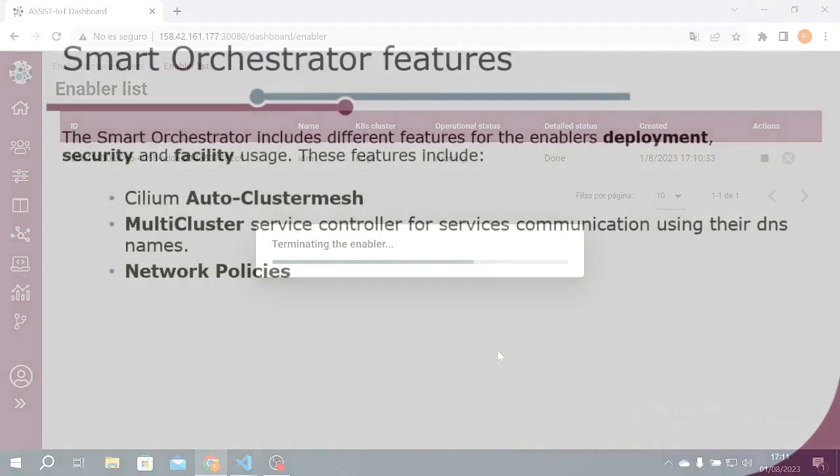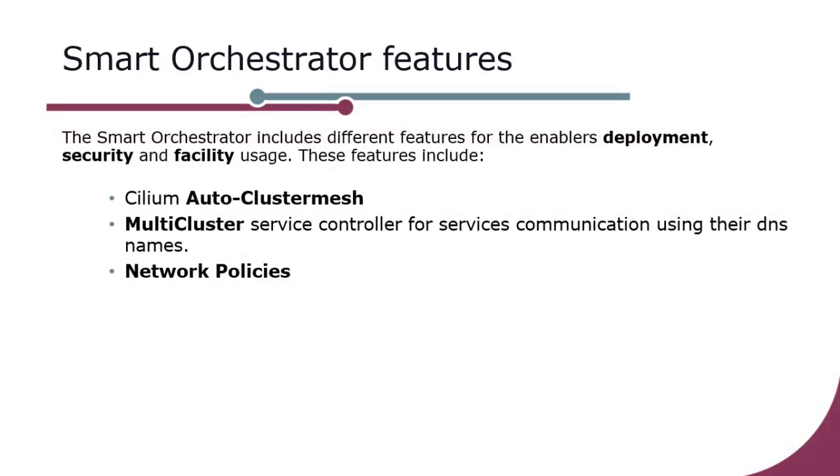Some of the additional features offered by Smart Orchestrator include Cilium Auto Cluster Mesh, as mentioned earlier, the ability to make service-to-service calls by name between different clusters, and network policies.